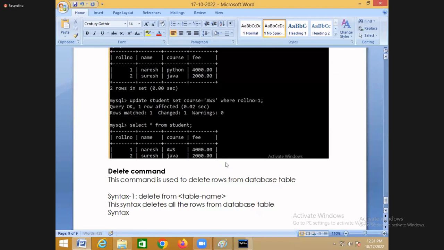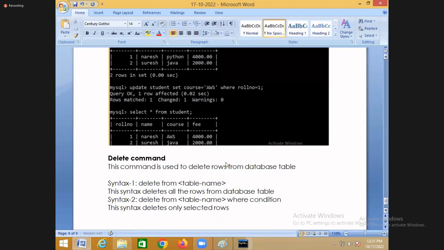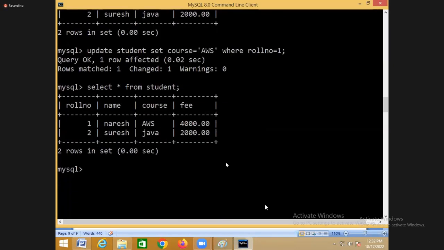But syntax 2 is there: delete from table name where, followed by a condition. This syntax deletes only selected rows. Whichever row satisfies this condition will get deleted, by using the where condition.